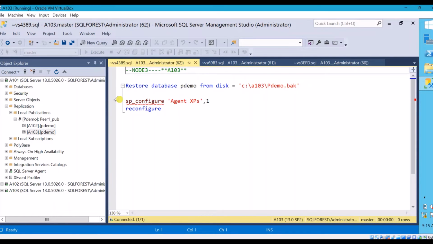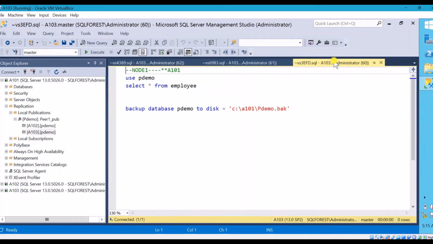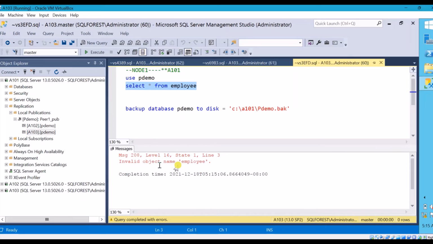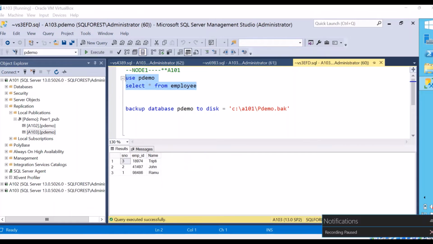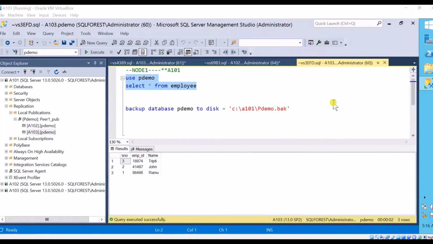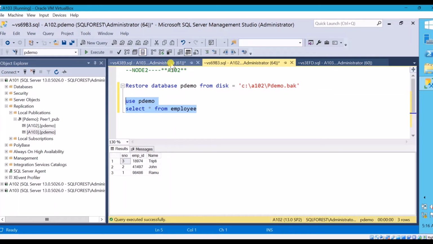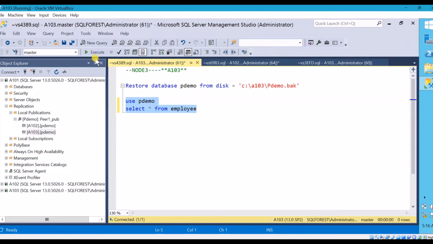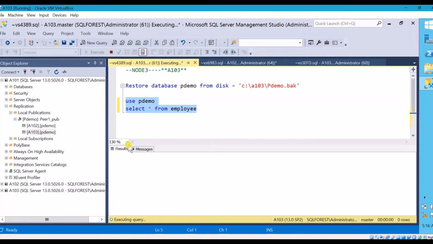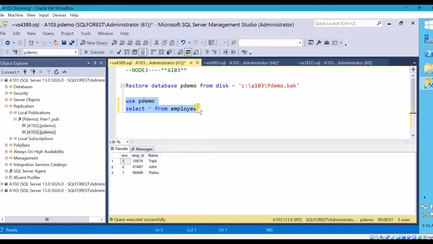First, let me show the contents inside the table. We have a total of 3 records, right? Use pdemo. You can see there are a total of 3 records. This is in node 1. Let me go to node 2. We have 3 records, and in node 3 it's 3 records, right?